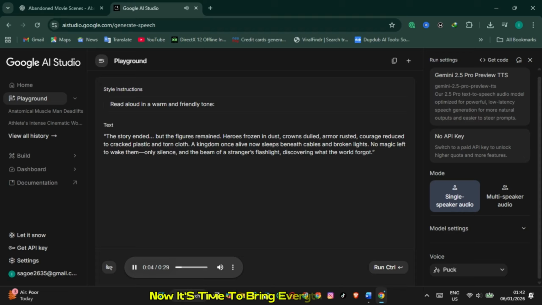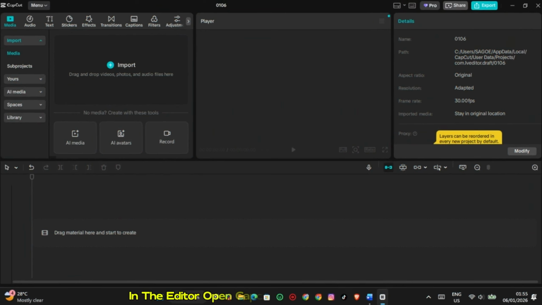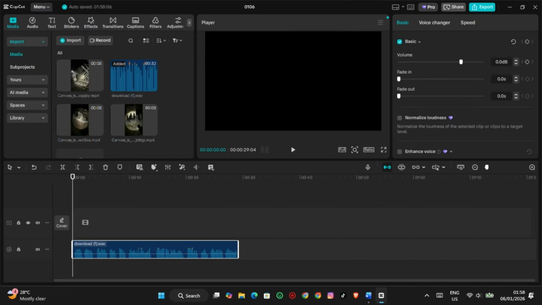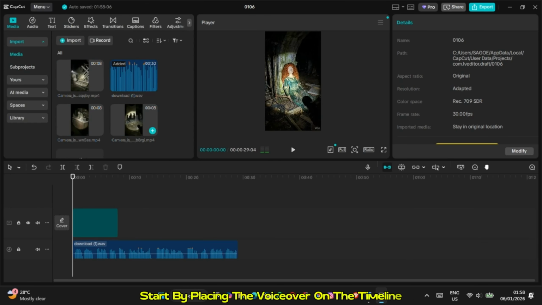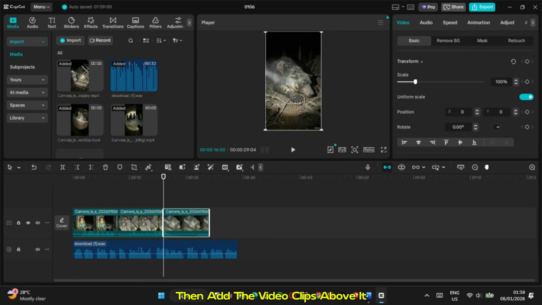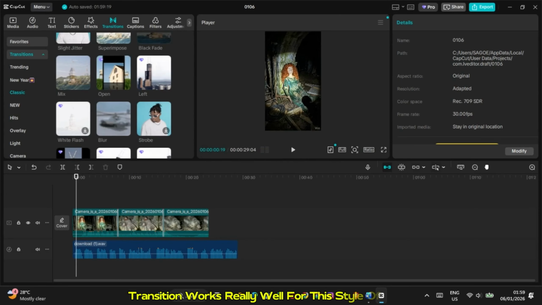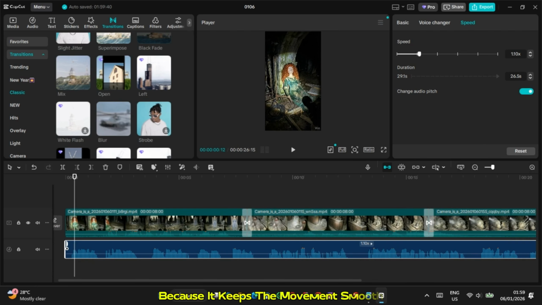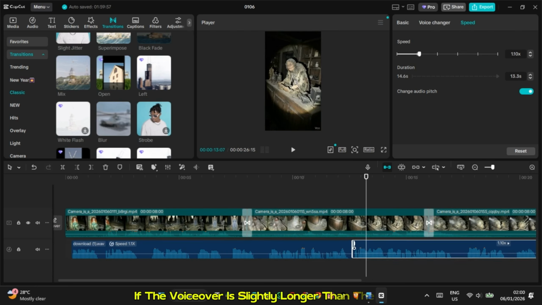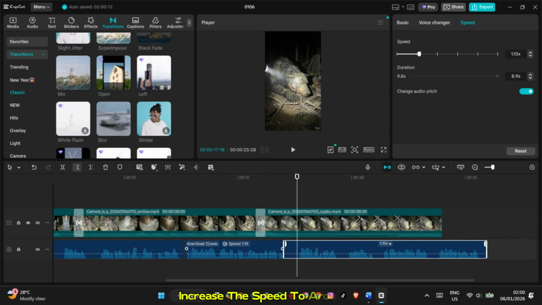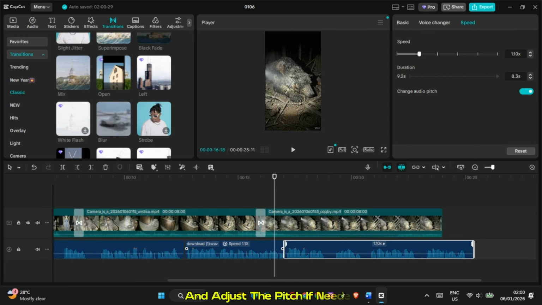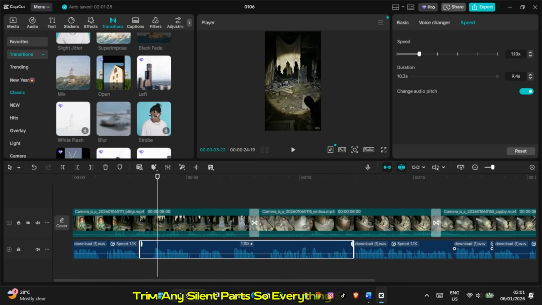Now it's time to bring everything together in the editor. Open CapCut and import all your files. Start by placing the voiceover on the timeline, then add the video clips above it. Add transitions between the clips. The mix transition works really well for this style of video because it keeps the movement smooth. If the voiceover is slightly longer than the video, increase the speed to around 1.1 and adjust the pitch if needed. Trim any silent parts so everything stays aligned.